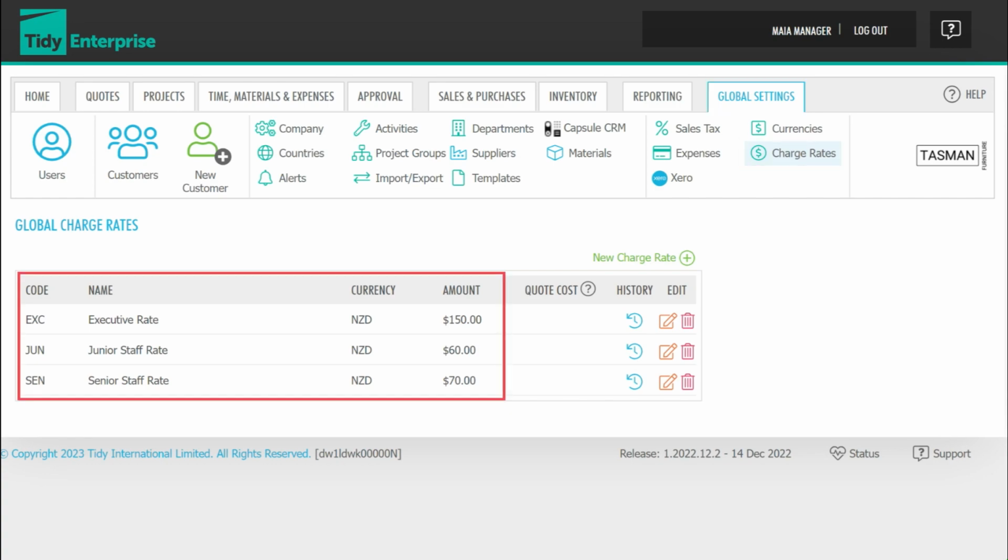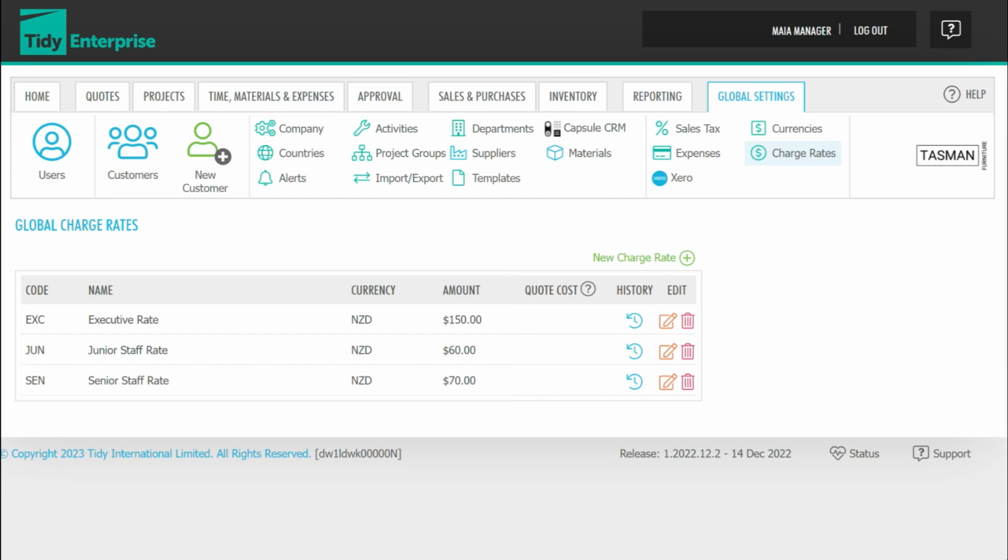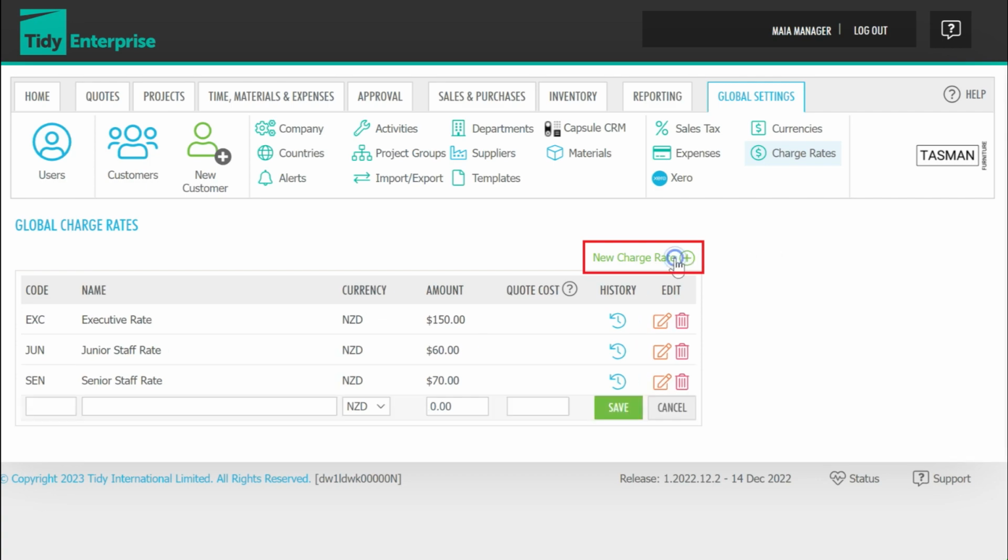Here we can see our global charge rates, which can be applied to anyone in the company. Click New Charge Rate to add one. Let's add an apprentice rate of $35 per hour.